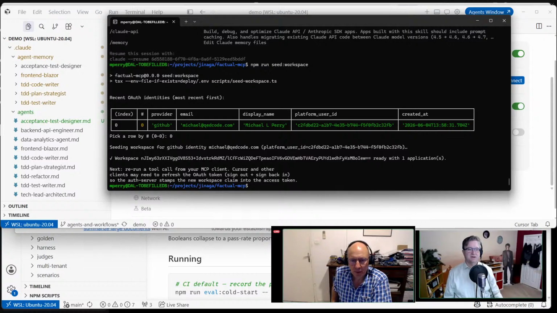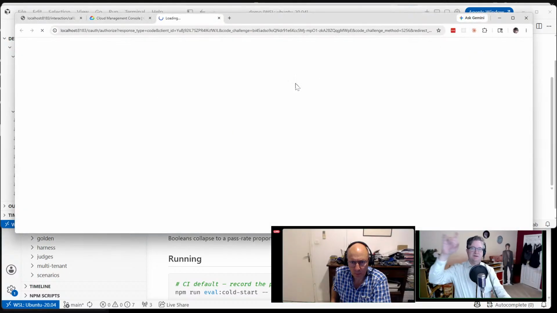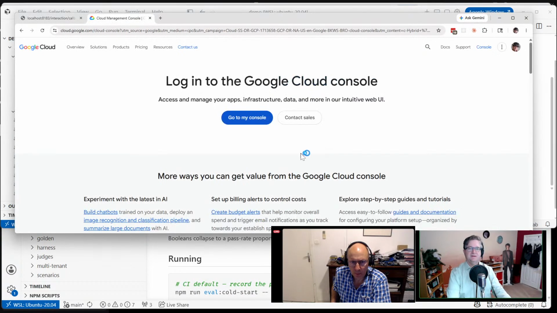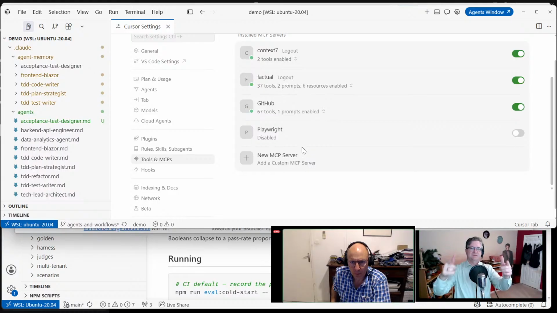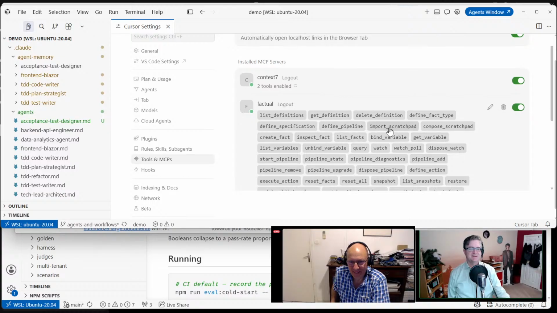Okay, so now it has actually created that workspace using a service account that the end user can't run. So now that workspace is created. And so now if I hit this button, it should just redirect, come back in, and we are good. Yes. There we go. Look at all those tools.